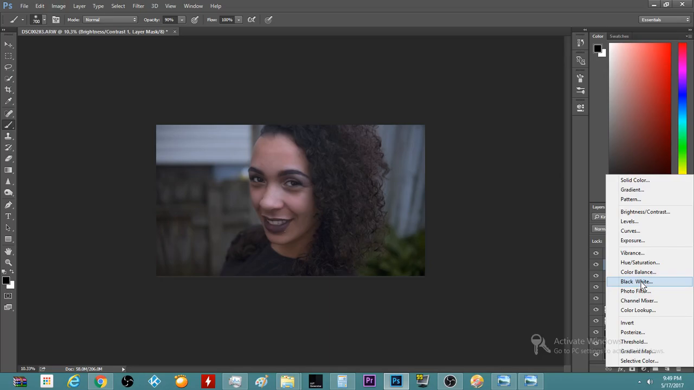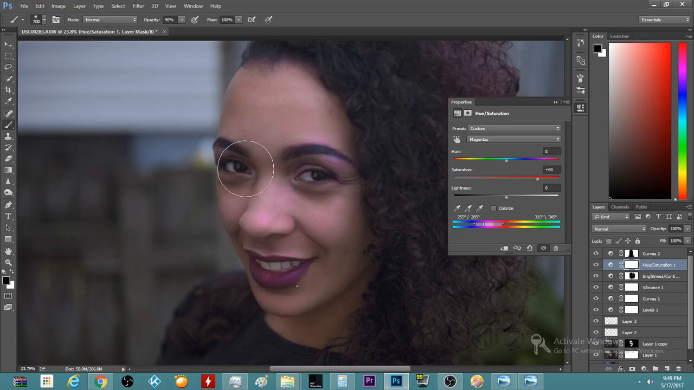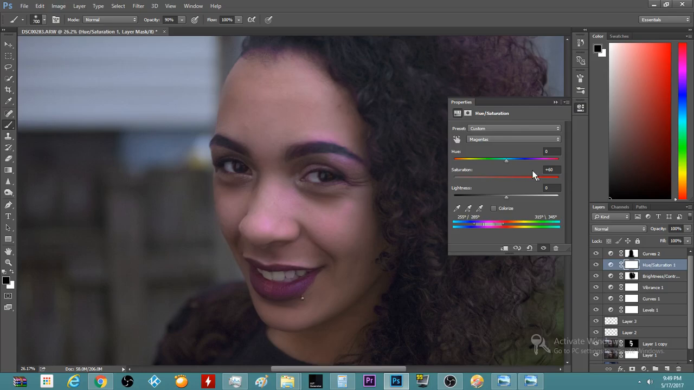Hue saturation, maybe? Do I need to target any colors in this? I do, actually. Not greens. Nope, 0%. Magenta. There we go, right there. So now I know what targets her lipstick. I'm adding saturation, not much. Yeah, a little bit of saturation. I may change the color for real.